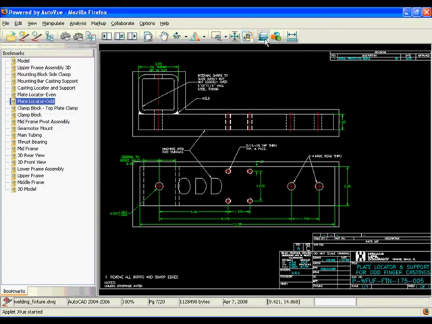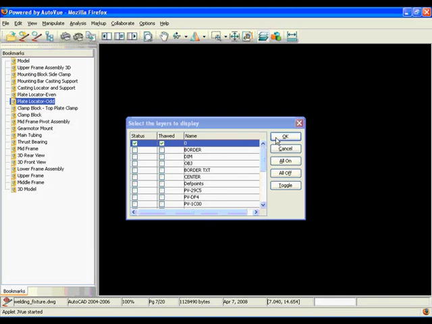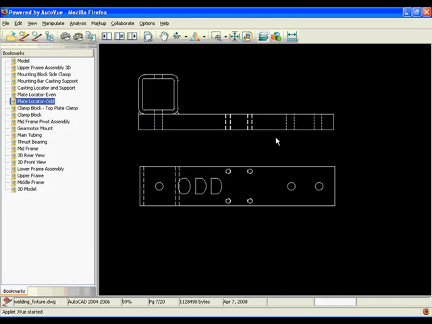Engineers and drafters usually group common information into logical layers in the drawing. With AutoView, we can easily toggle layers on and off to show or hide information.